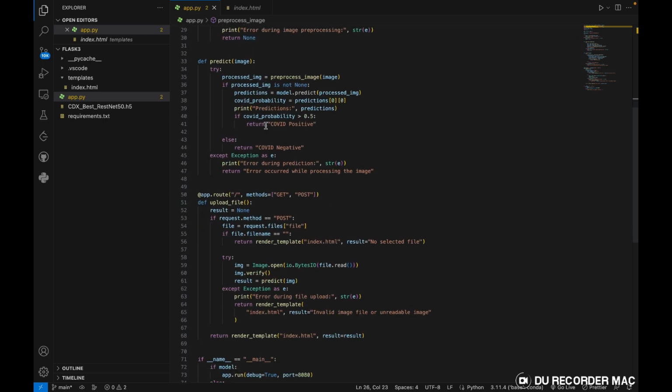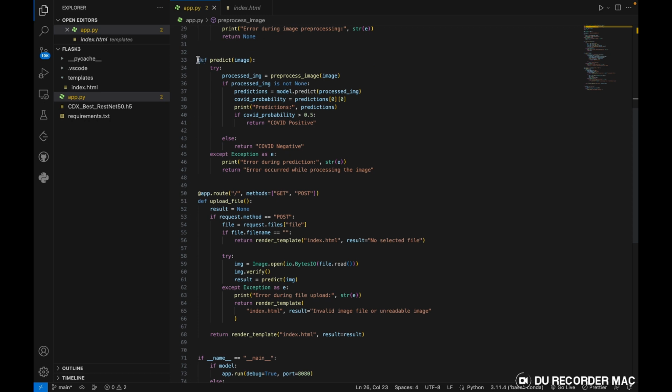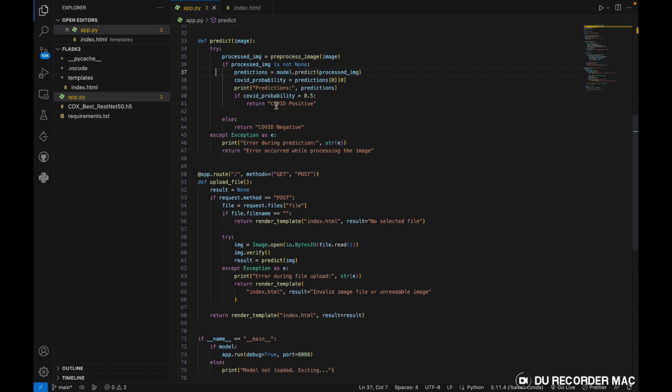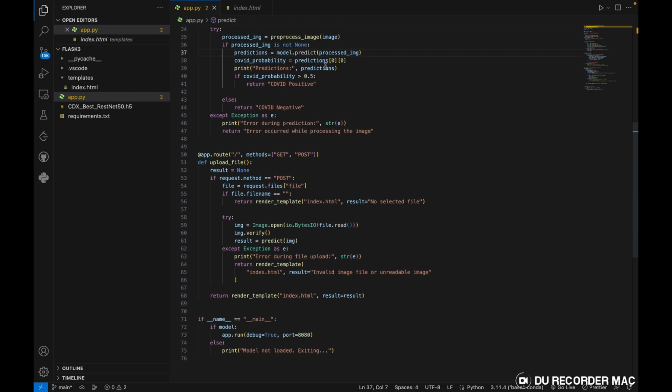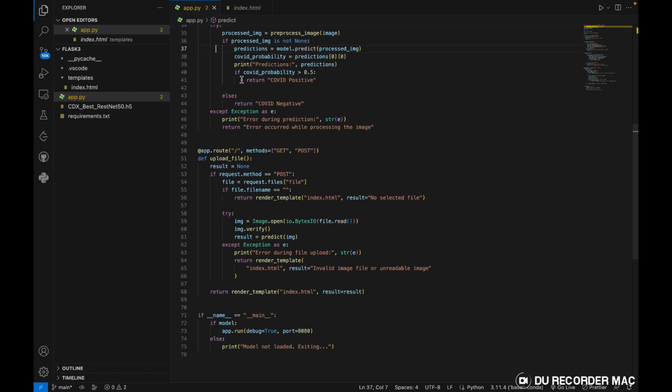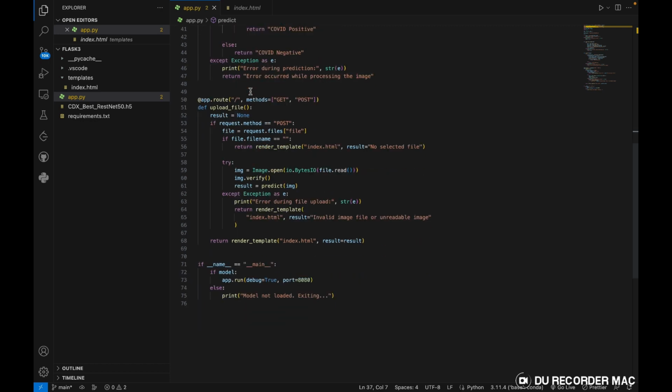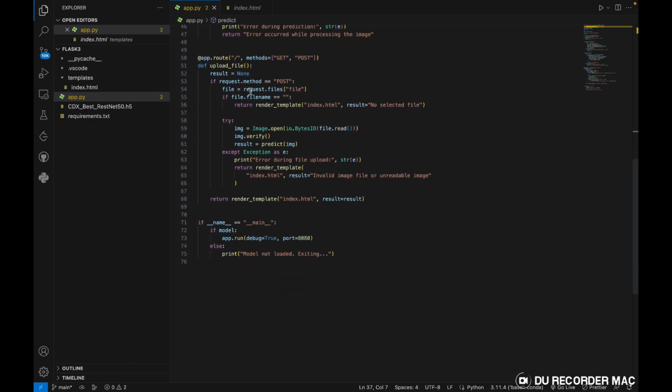The main part of the code is this predict image function. In this, my image gets processed by the previous function. After that, the array I got is processed by the model, which predicts the probability, stored in the COVID probability variable. After that, one condition is applied. If the COVID probability is greater than 0.5, it will print COVID positive, else COVID negative. And if I input an unnecessary image, it will print that an error occurred while processing the image.